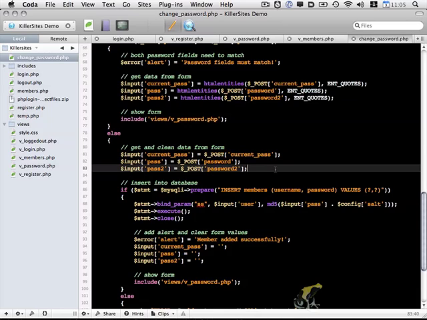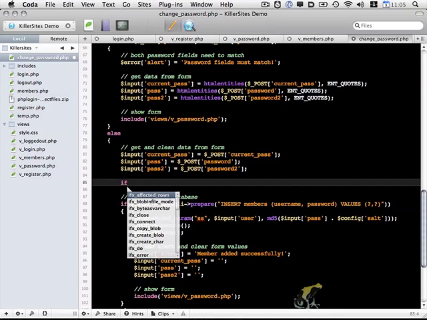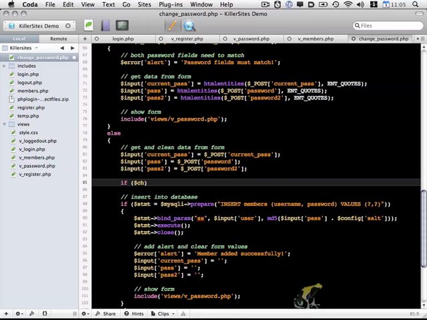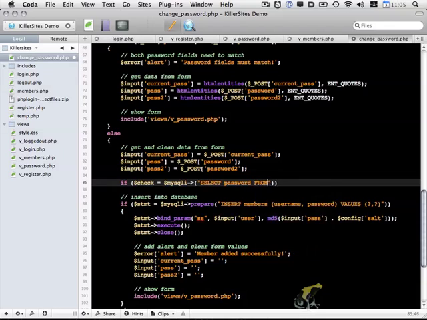So this is fine. We're just going to do a little bit of changes here. The first thing we're going to do is check if the old password matches the password of the current active user. I'm just going to call this one check, and we're going to use a MySQLi statement, and we're going to prepare a statement, and we'll do select password from members where ID equals question mark.